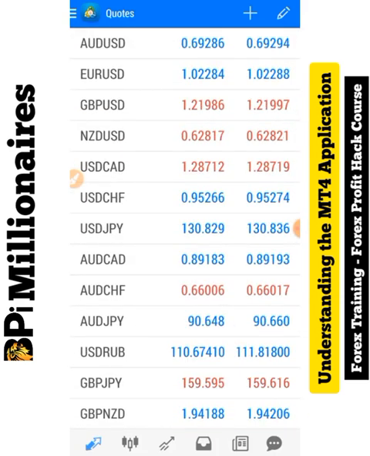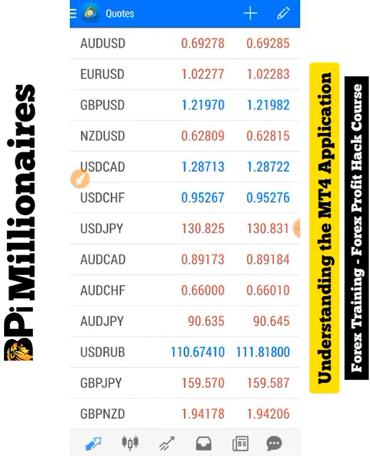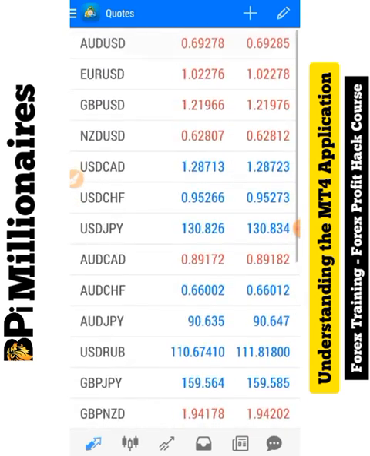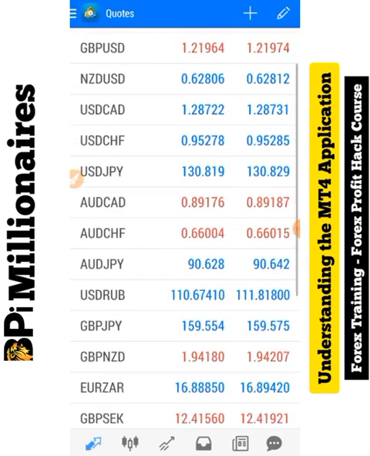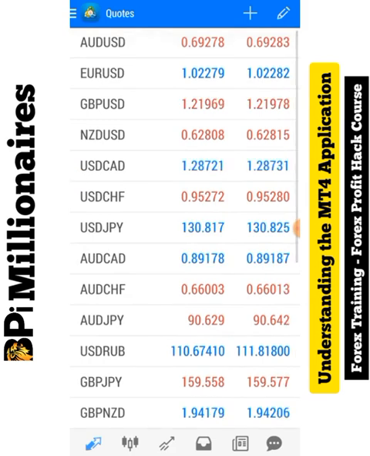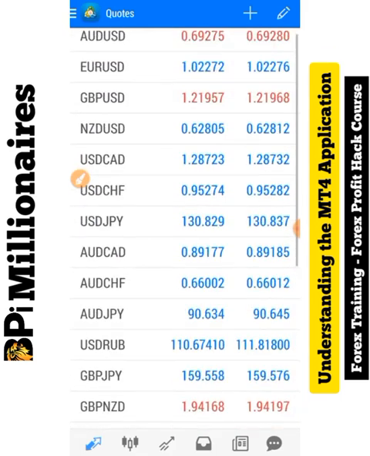Now we have one more button on the quotes, which is this pencil button. What is the use of that pencil button? That pencil button is to edit your quotes. If for example you feel the currency pairs here are too many, and you want to focus on maybe 1, 2, 3, 4, 5 pairs alone, and you don't want these things here, they are confusing you. What you can do is click on this edit button and remove some of them from here.